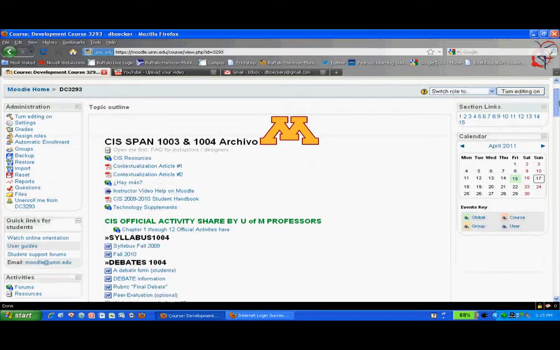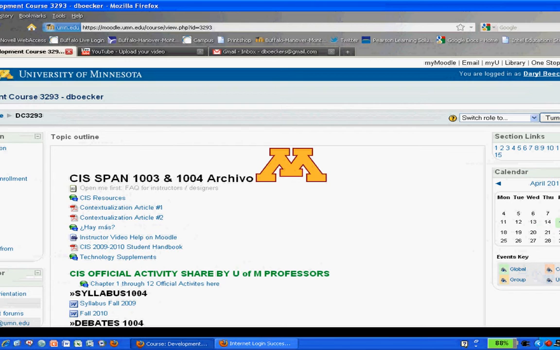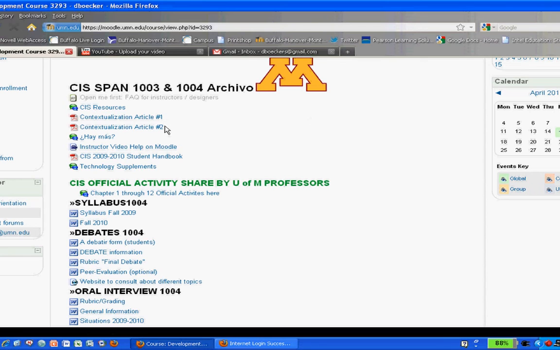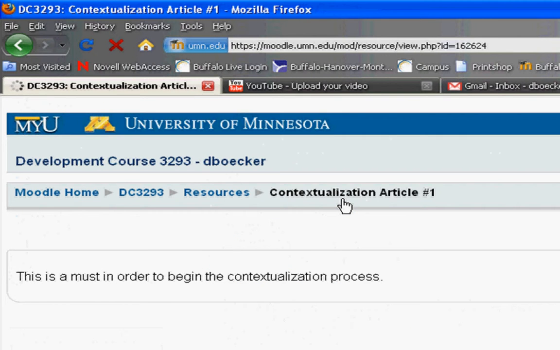The design of the course has been thoughtfully done. Please, unless you're a U of M professor or a teaching specialist, let's keep the design as it is, and that way everybody stays familiar with it. If we get too many cooks in the kitchen, it might work against us. So here's kind of why the course was designed. New instructors coming on board may want to access the contextualization article that was shared. Just common resources through and through.